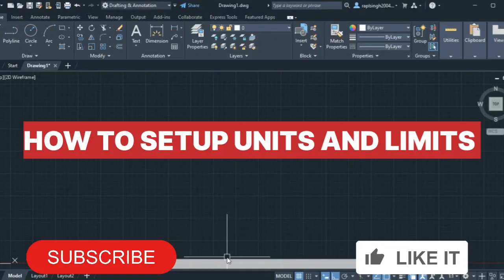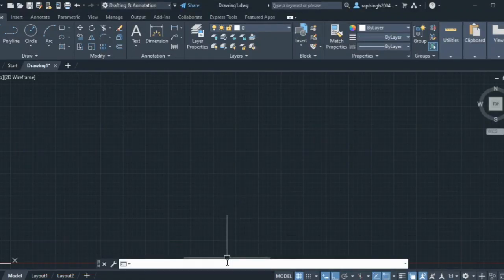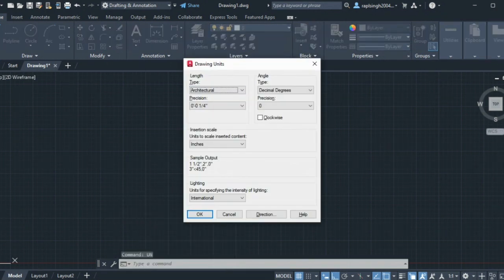Hello friends, today the topic is how to set up the units and limits. You must know that when you start up a drawing in AutoCAD, you need to first set up your units and limits. To set up the units in your AutoCAD drawing, the command is U and Enter. Here you see the Drawing Units.